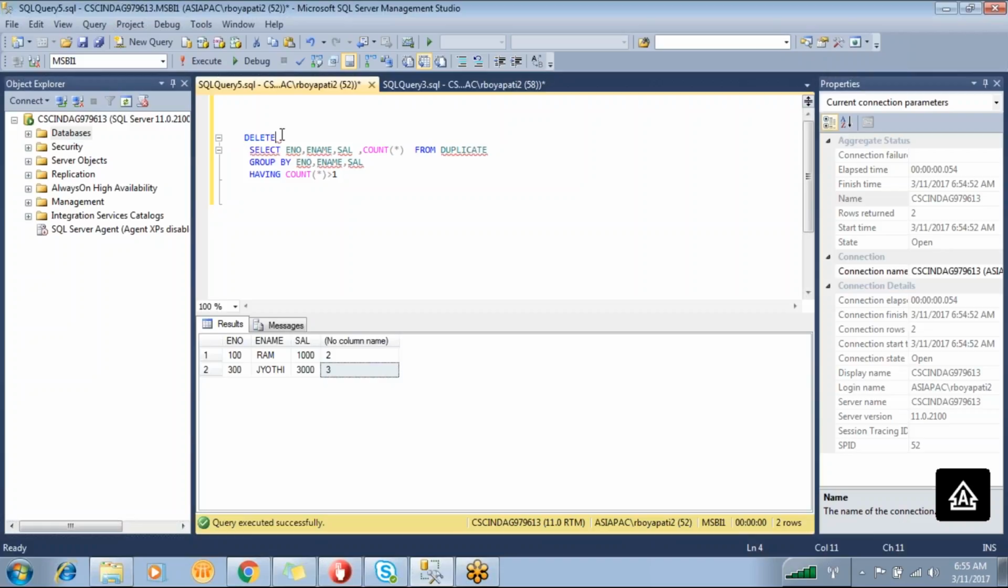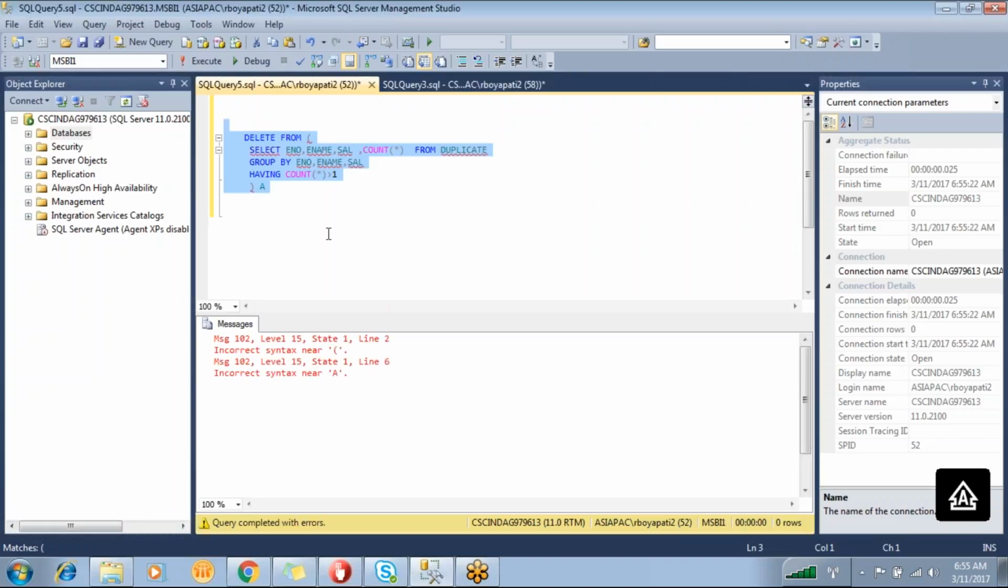Delete from A. Is it possible? No. It doesn't allow deleting the records this way. So then what is the possible way to delete duplicate records?